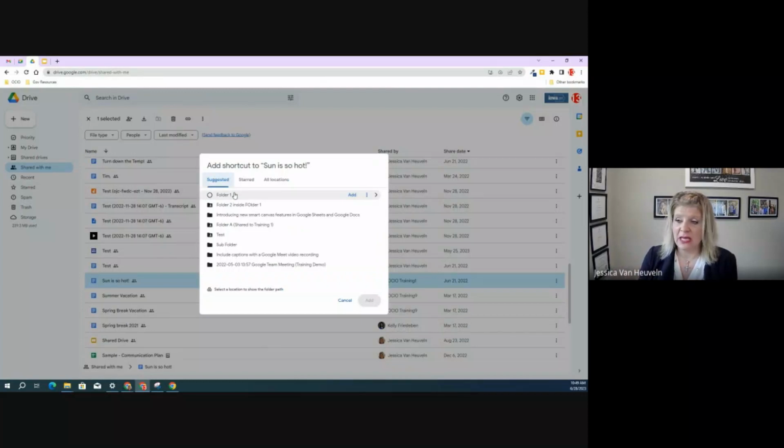You will then see it's telling you what action you're taking. If this was a move, it would say move to. In this case, I'm just adding a shortcut. Where do I want to add a shortcut? Google's going to first help me out and give me a lot of suggestions. I love that they give me suggestions. If I select one of the suggestions, let's say the one about including captions with Google Meet, you will then see, as I mentioned earlier, the breadcrumbs will appear.